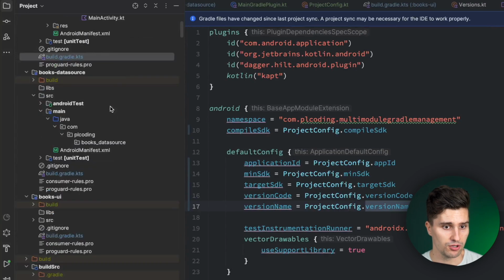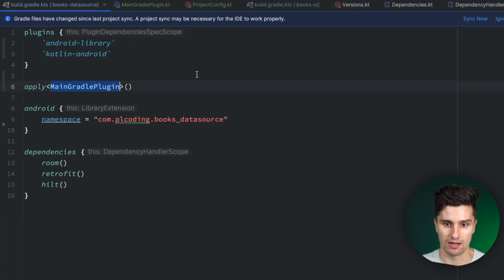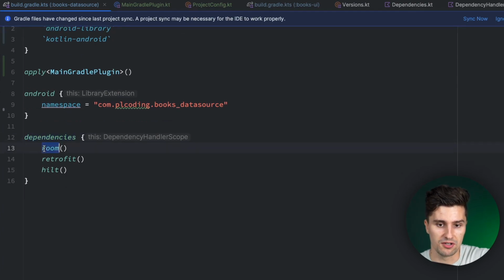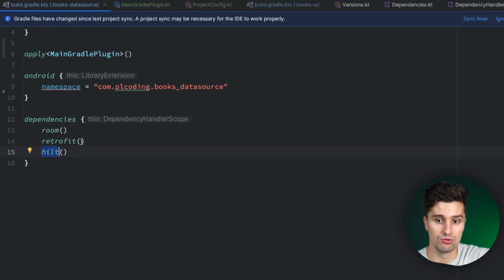But all other modules that you add from now on just need a very light Gradle file like this one, since all the shared logic is applied here in this main Gradle plugin. You can still add your dependencies in a very fine-grained manner by just having an overwritten dependencies block here and add these with a single function call like this. And it's very, very obvious what kind of dependencies are introduced here.